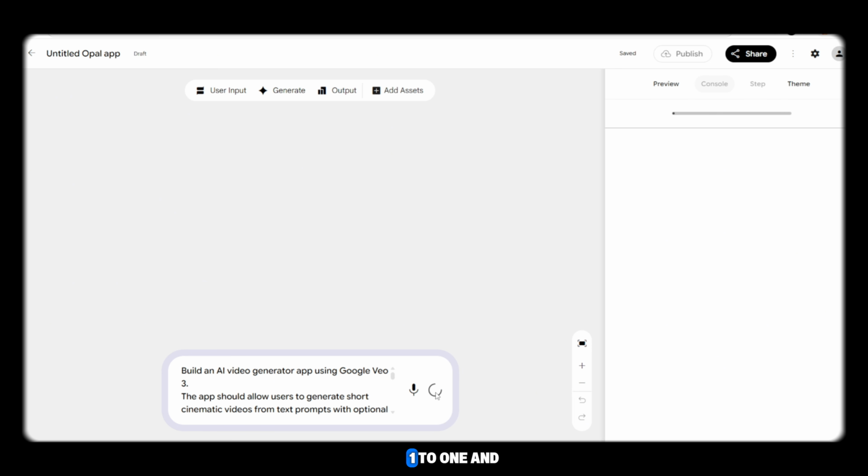It will take around 1 to 1.5 minutes to generate your app. It takes a little time, not too much. You can see the process in front of you. I'm not skipping anything. I will just make it a little faster. Your own AI video generator will be ready in a few moments.